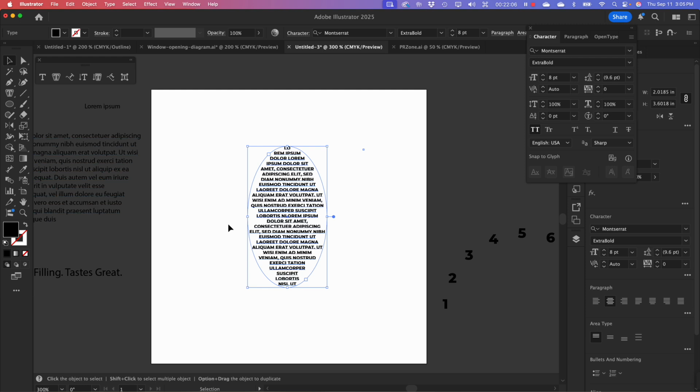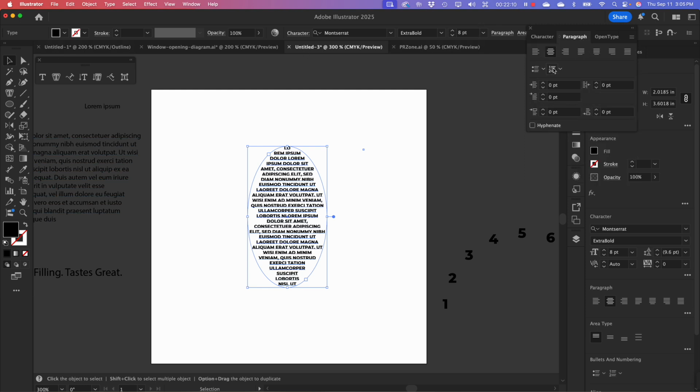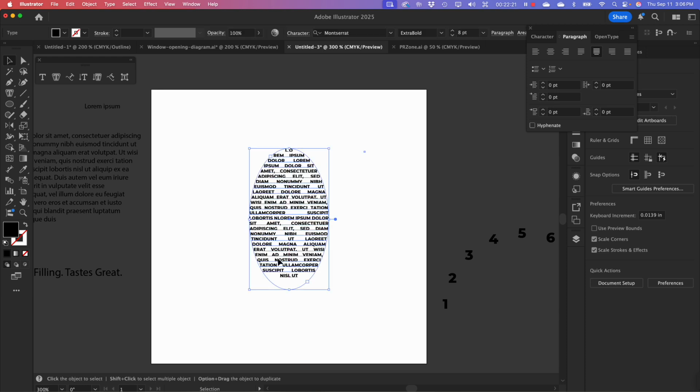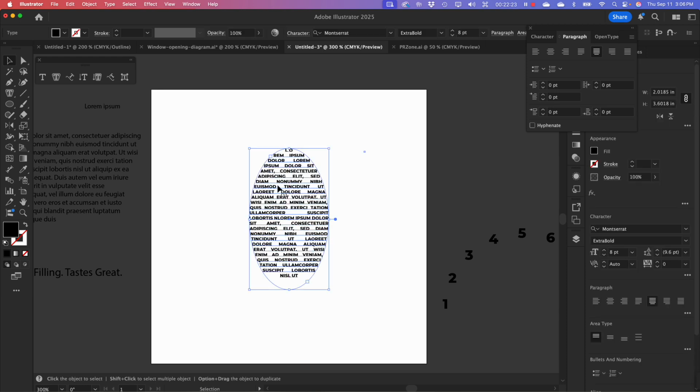So, do that. I can go to my paragraph panel where all my alignment types are, and create a shape that way. I need to go back and fix all my rivers and stuff that exist between my type, but I can fill a shape that way as well. So any shape that I can draw, I can fill with type, with the area type tool.